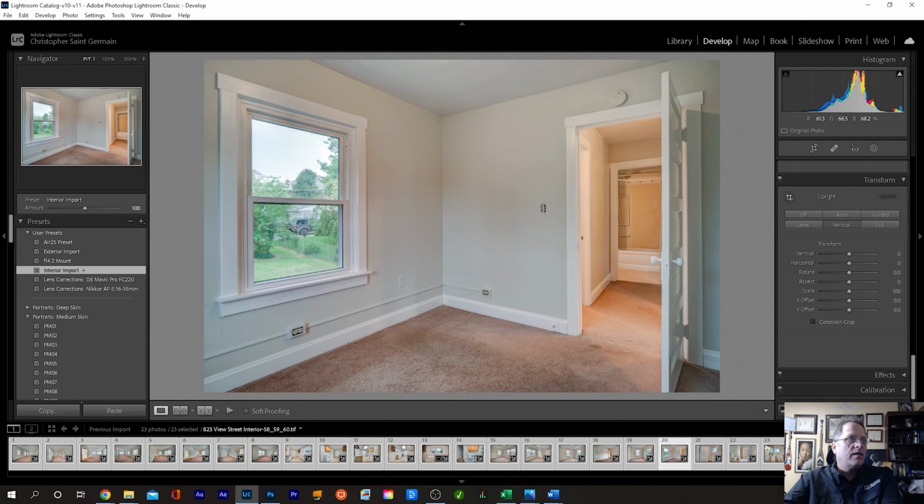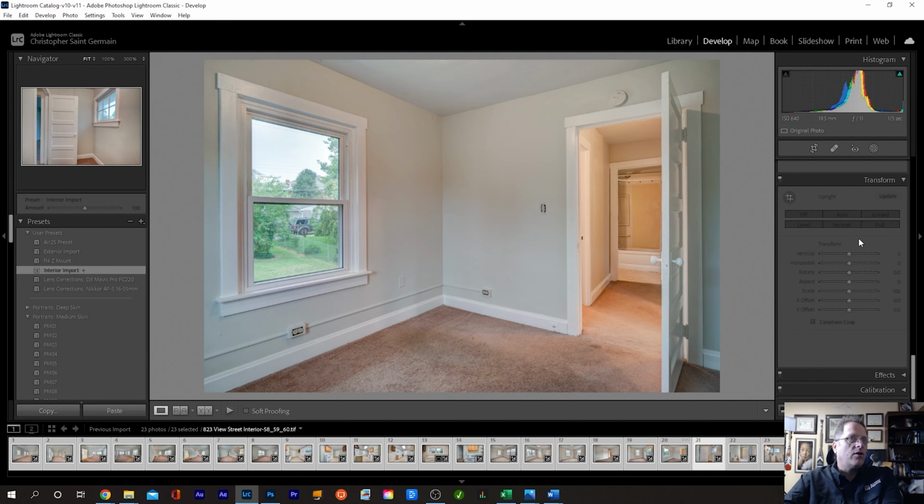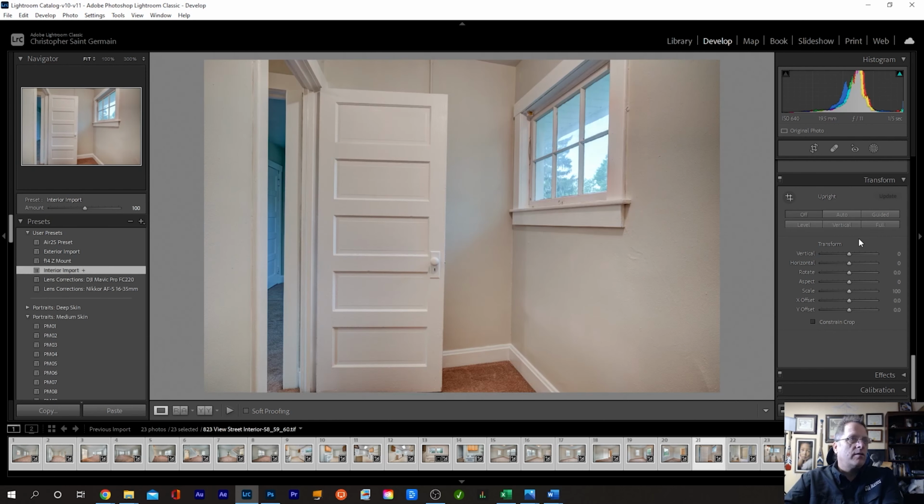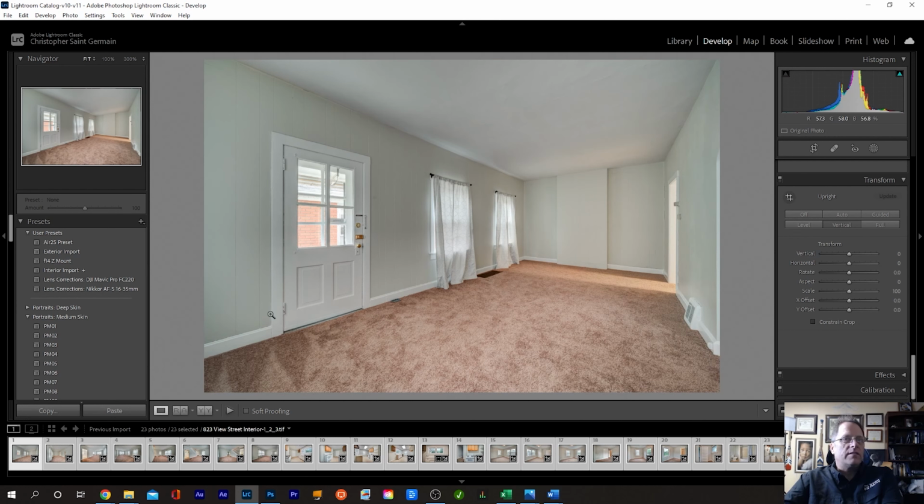Look, we got that car that I hid behind the tree before when I was doing the backyard. So go through, make sure these verticals are correct. I did get the toilet in all of those shots. And that's it. That's all of the images.